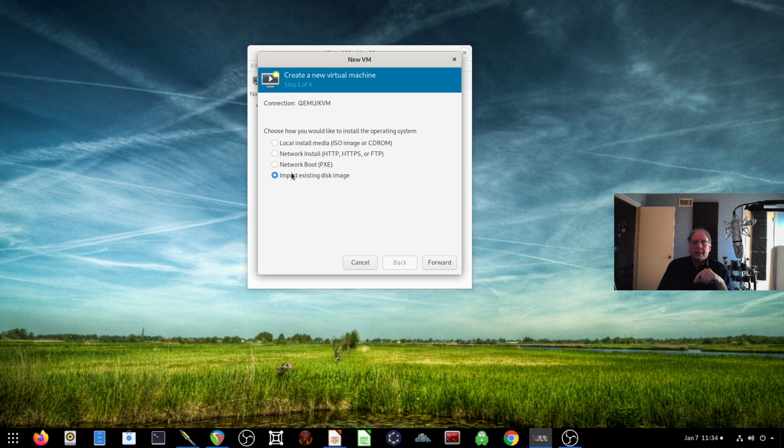Now that disk image has to be a QCOW, which is the native support. So you can't just take a VDI or an ESXi file and just drop it in without converting. There are ways to do that. I'm not going to cover that. There are sites that talk about how to convert from one virtual machine type to another. So if you're coming from VMware, or Hyper-V, yeah, you'll want to look at those sites on how to do the migration.